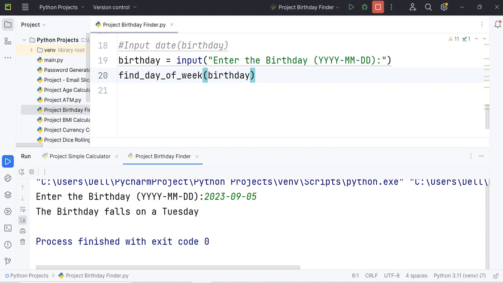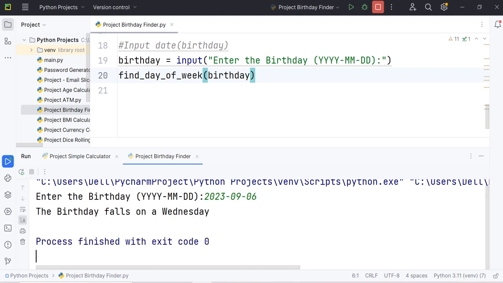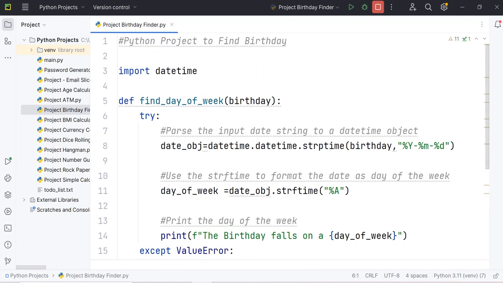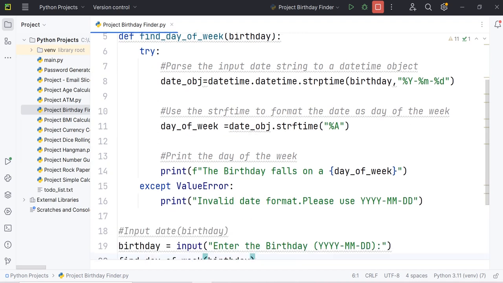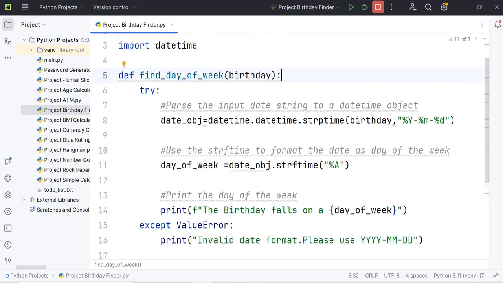And what if I go and change the date here to 6? Let's recheck. It should be giving me Wednesday as the output. So here I say 2023-09-06 and hit enter. There we go. You see now it says the birthday falls on Wednesday. So that works. This is how we can find the birthday, that is, on which day of the week the birth date falls for a particular date.